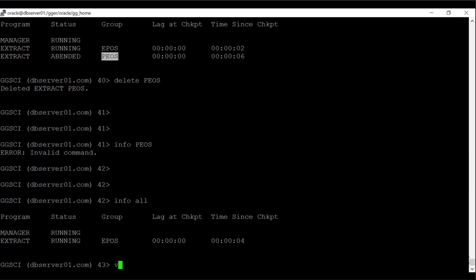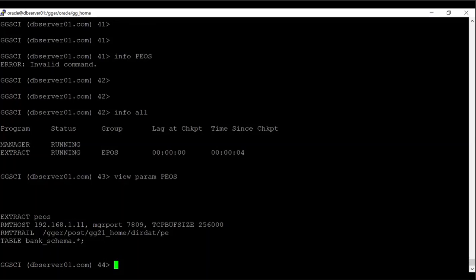Okay, so let's first verify the view param. So we are telling it to copy as remote trail into this location, something like this, right? So while adding, we have to point out the local trail file and the remote trail file. So let me see. Yeah, that is the issue actually. I have added the wrong location, so let me add the pump again.